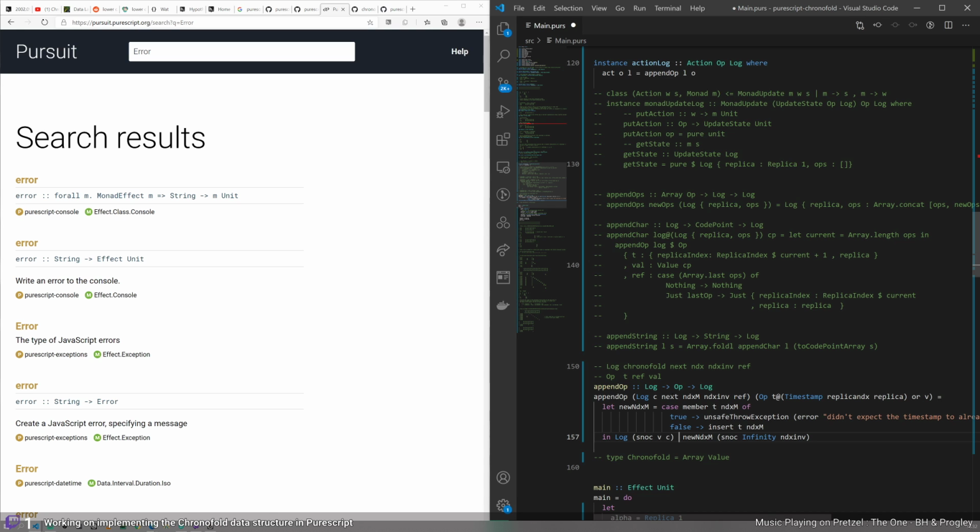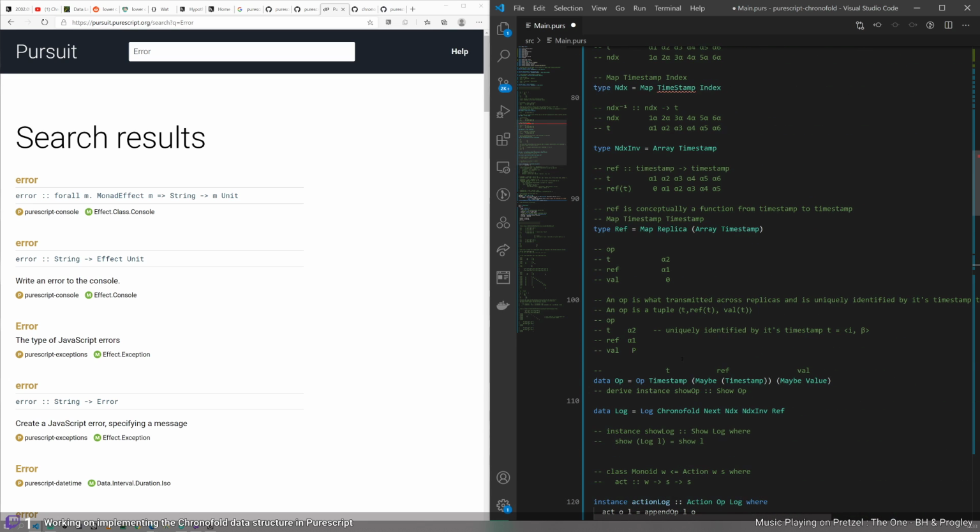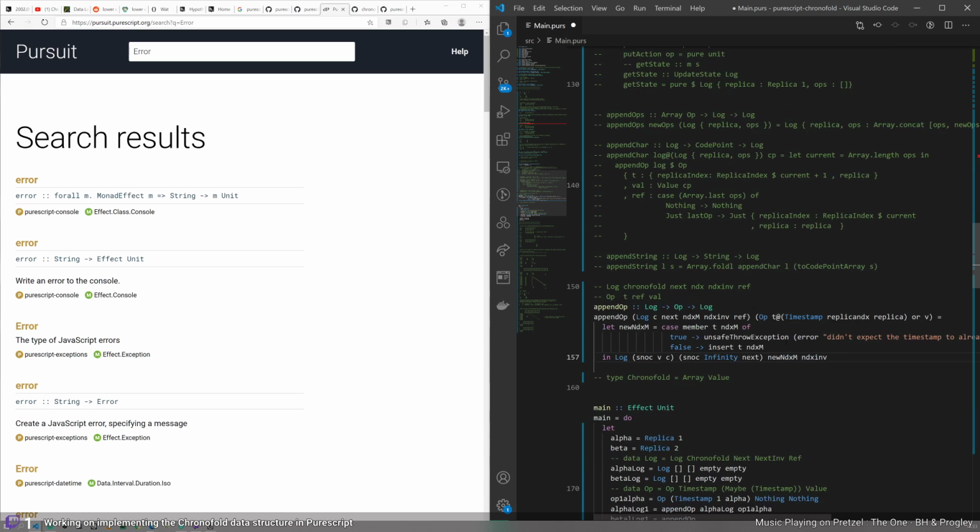So next, what does next have? Oh, next is the thing that we need to snoc infinity into, I believe. And then the new ndx, and then the ndx inverse. That is just an array, is that right? Yeah, an array of timestamp, such that I believe we put the timestamp into ndxinv.